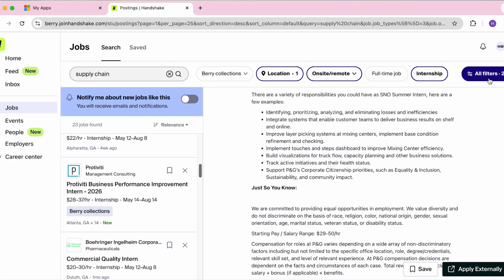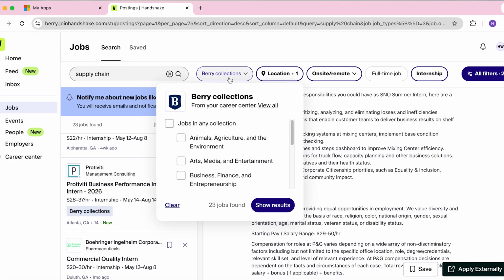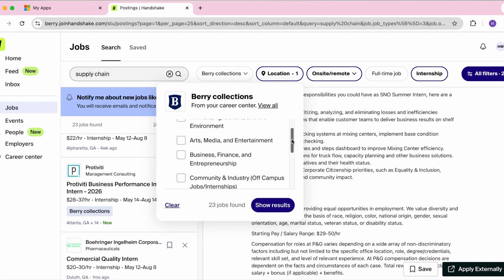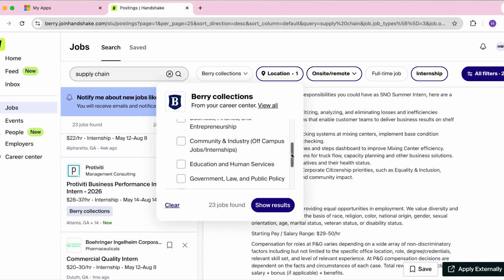Now, one of the really cool filters that I want to draw your attention to is this Berry Collections. We're going to use the Berry Collections filter in just a minute to start that internship search all over again. But if I want to search for a supply chain internship within a particular industry, I am able to narrow down the industry that that internship is in based on what's in our Berry Collections.